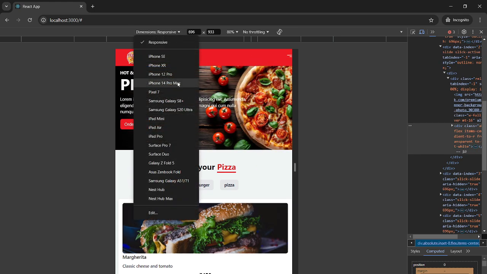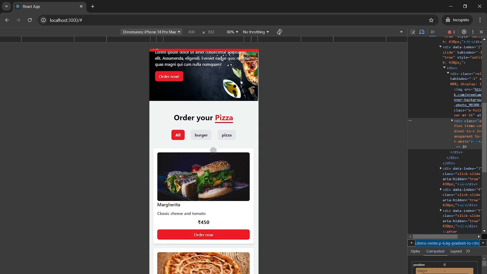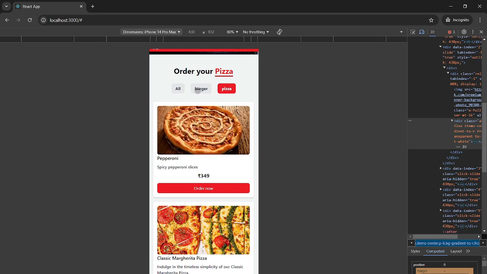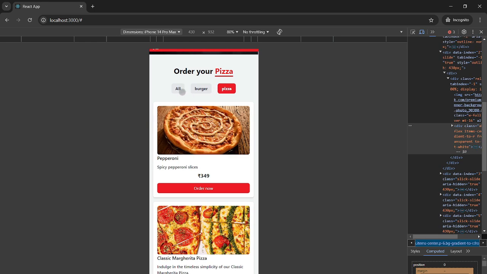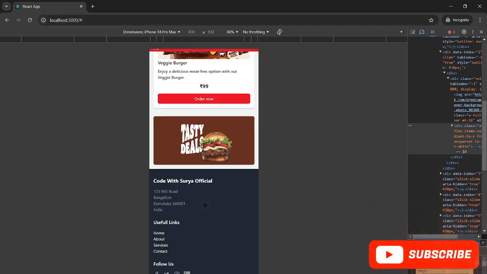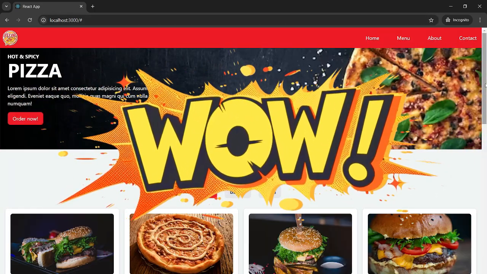Now I will show it in the iPhone 14 Pro Max, so it looks very beautiful. You can see if I click this image, then you can see the transition. If I click this burger, pizza, the products will be displayed category wise here. You can see the footer section below is also responsive. This is the awesome project we are going to build today.